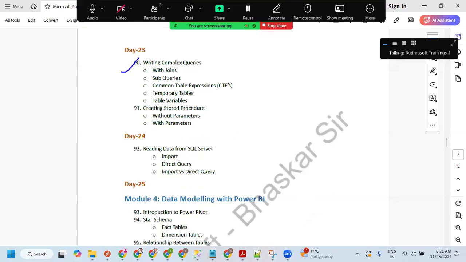And we are also going to see complex queries like joins and subqueries. Again, I have given a little more in the complex part, and I'm going to take you through it as part of this day. And temporary tables and temporary variables are very important interview questions when you go for an interview.